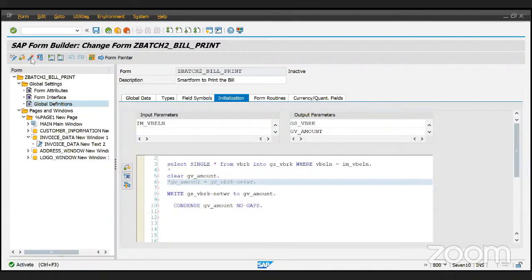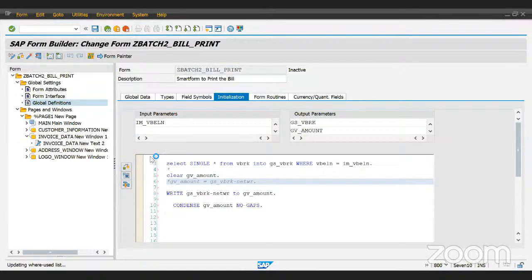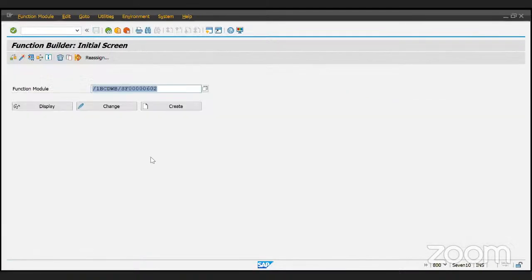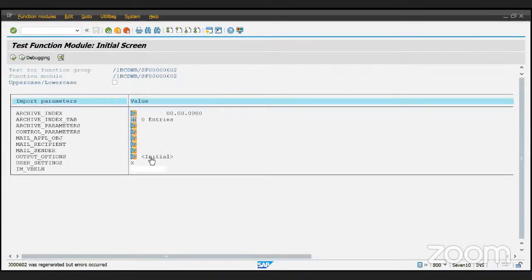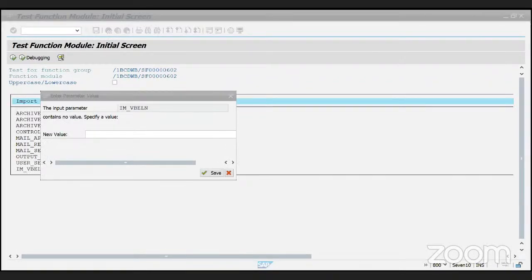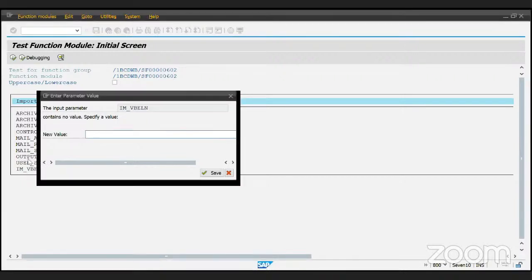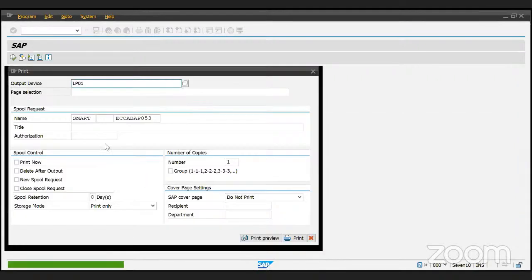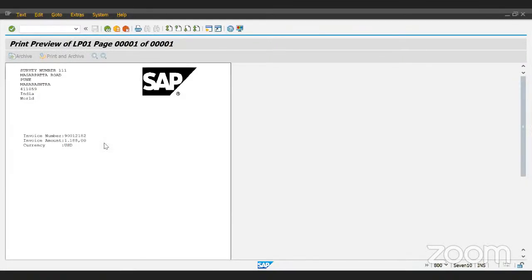If I just activate, give that function value, give the BBLN number, save it. See here, again it is coming same only.